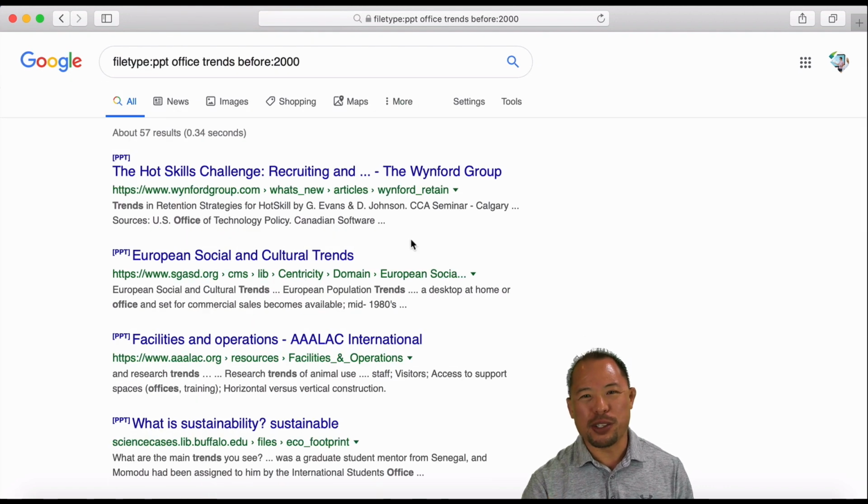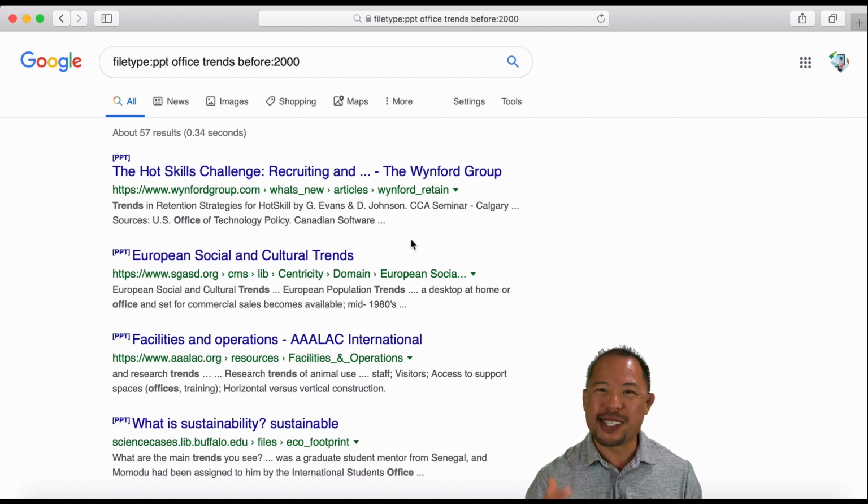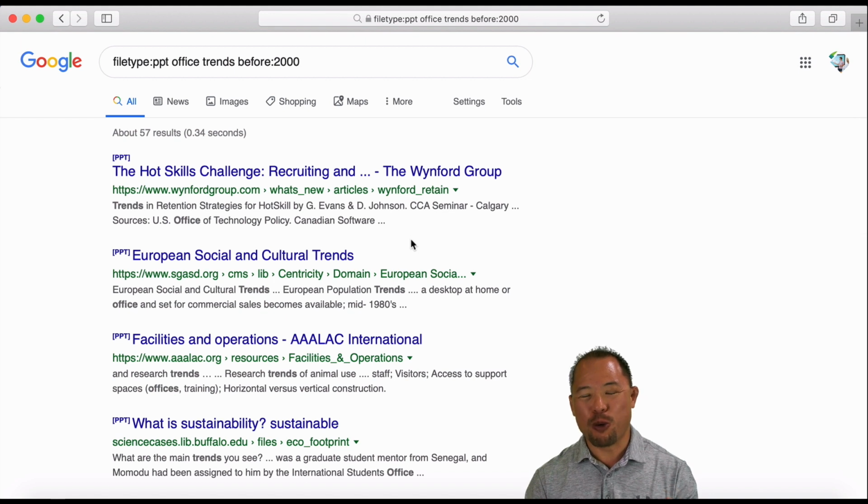So those are the 5 ways: using hyphen or minus to take away keywords, the or function to compare 2 searches together. The third one was site and colon, and the website's name to search within a certain website. The fourth one was to look up specific file types using file type and colon. And the fifth one was time-based, using before colon and after colon and the specified date.